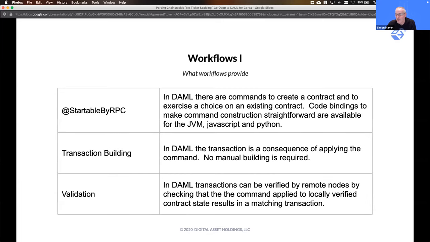So now we move on to the other sub-project, which was the workflows. And we think about what's in there. The first thing we have is the ability to start the flow, which is usually via this annotation, startable by RPC. With DAML, every single command that I say you get for free, you have a right to submit, and the ledger client will allow you to submit that. Now, as a convenience, it's possible to generate bindings that make things like the distribution way easier to work with. And there are bindings that can be constructed for JVM, Java-based languages, JavaScript, or indeed Python.